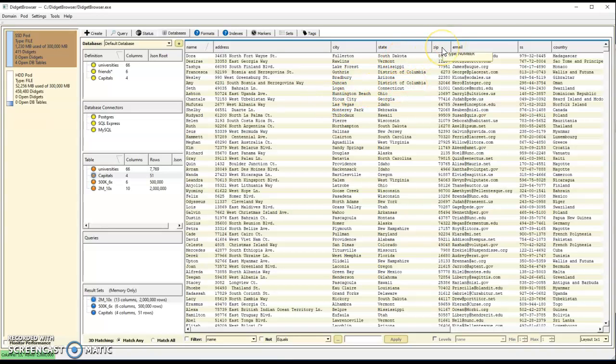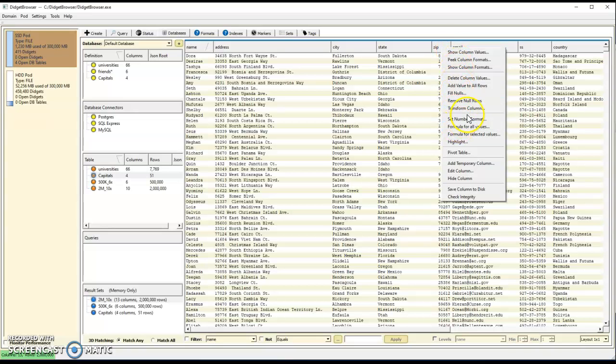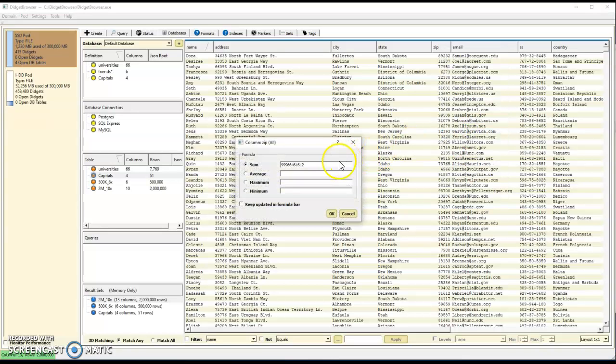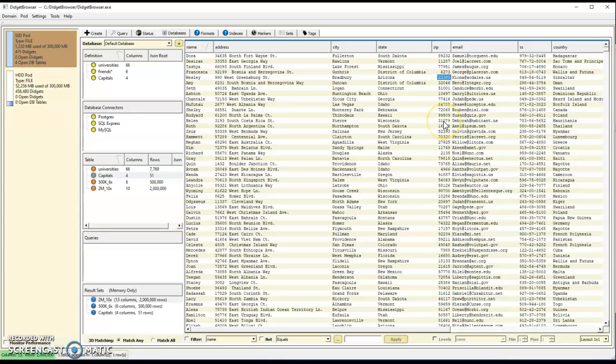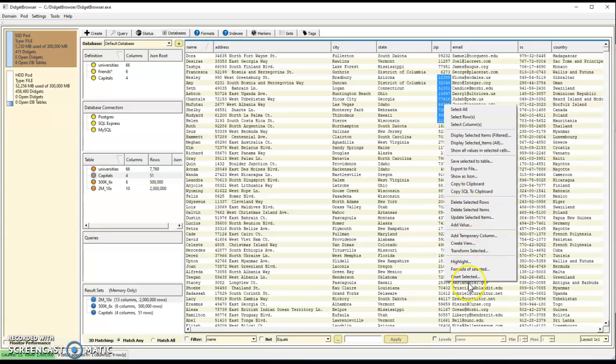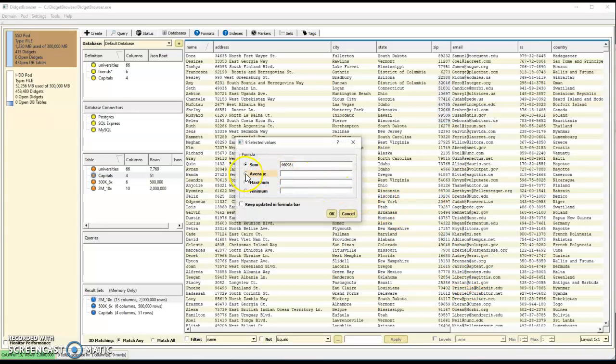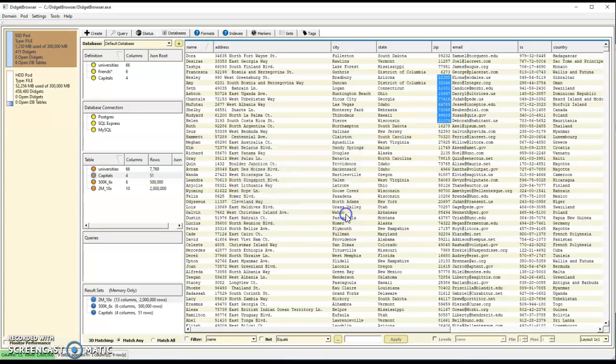Formulas. Any column that is of type number, we can do formulas on. If we want to add them all up, for example, we just select formula for all values. It'll give you the sum, the average, the minimum, and the maximum for the entire column. Or we can select a subset of them and say formula of selected. It'll give you the sum, average, maximum, and minimum for just those selected ones. So you can do that against any number column.